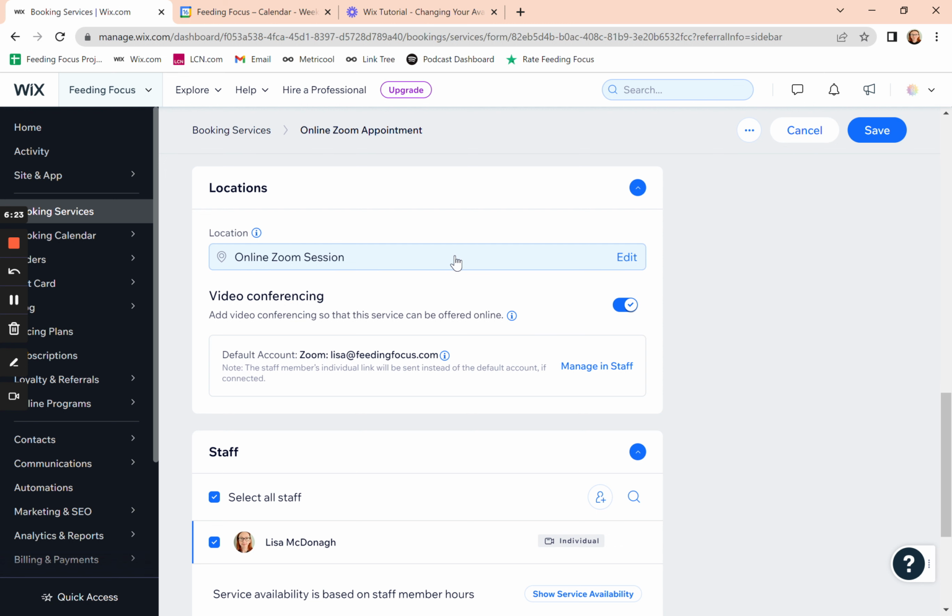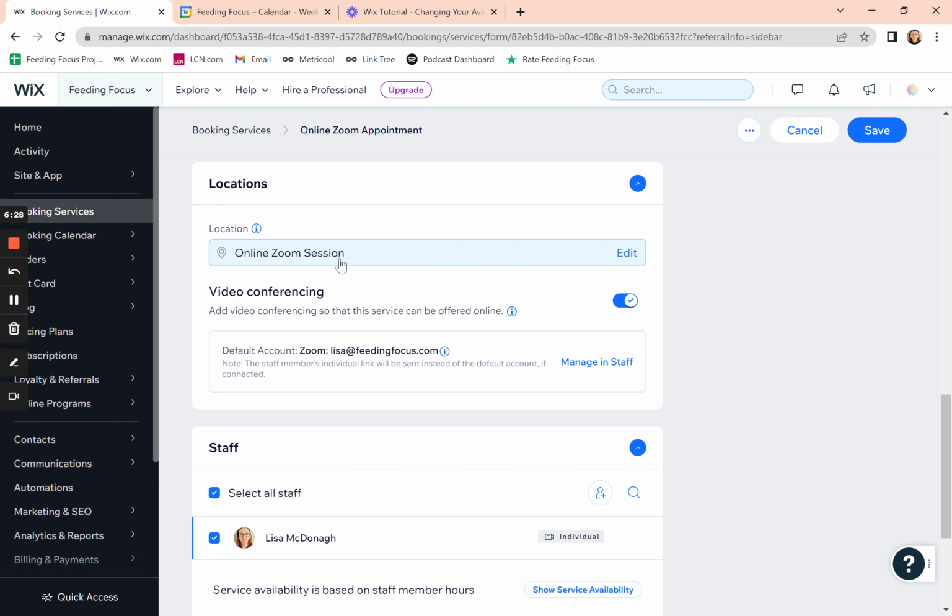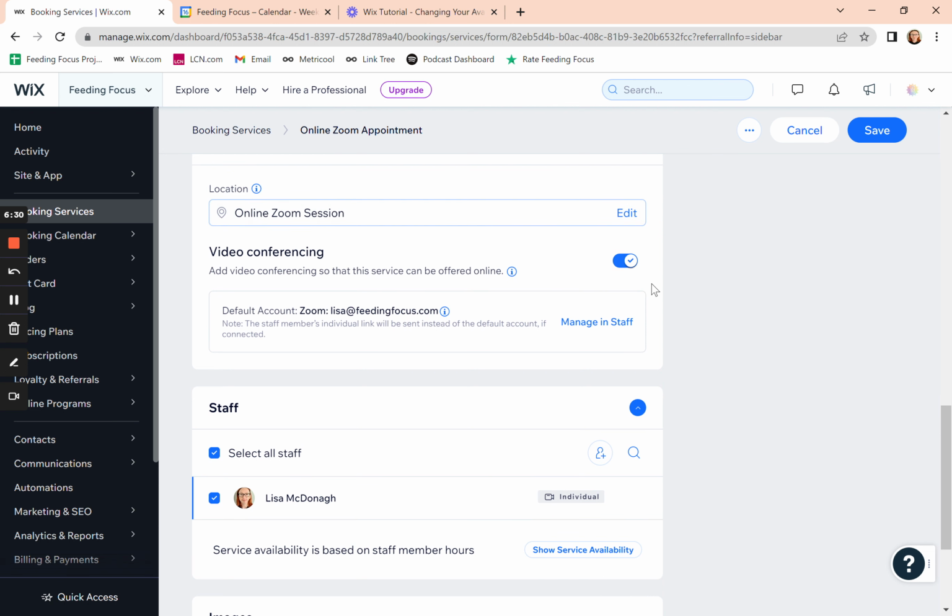Down here we've got the location where the appointment takes place. So this one takes online Zoom session, and this button here is really important because this is the video conferencing button. So if it's taking place by Zoom, make sure that this is enabled, and that way it's going to send out the invites automatically and the Zoom links to your client when they book to this account here, whichever account is set up in your Zoom and Wix connection. And if you're not sure about setting up Zoom and Wix connections, if it doesn't come up here, raise a support ticket and we can get that changed over for you.